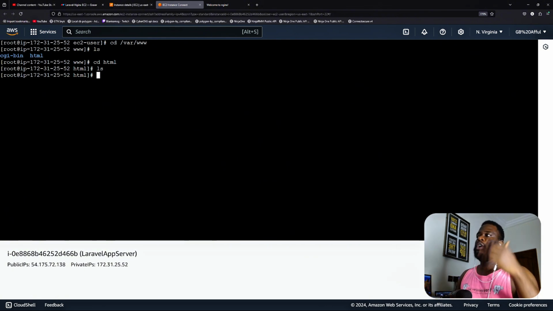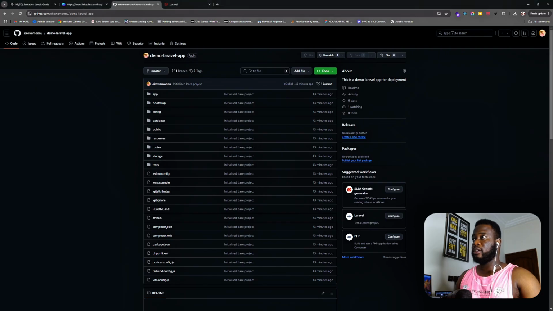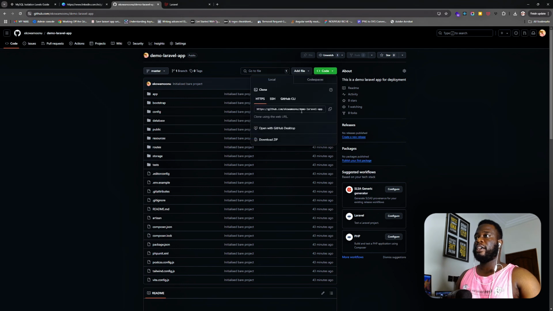So in the html folder, we are now going to clone our GitHub repo. We are going to clone it and pull in the project over here. All right, so we will run git clone. So where is our project? Our project is right here. So we have the demo, the git over here.